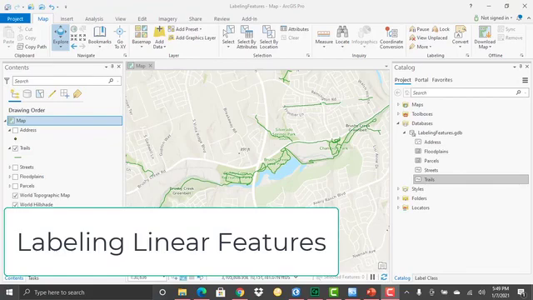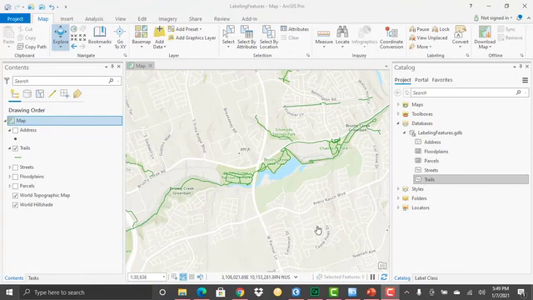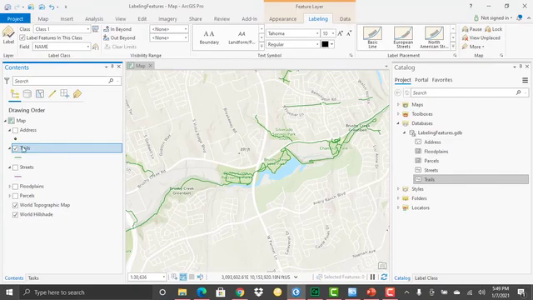In this demonstration, you're going to learn how to label linear features. So in my ArcGIS Pro project, I have a couple of linear feature classes that we can work with. We're going to look primarily though at this trails layer. And you'll see when I select the trails layer, my feature layer contextual tab becomes active. There are three tabs: appearance, labeling, and data. Labeling is the one that I'm interested in here.